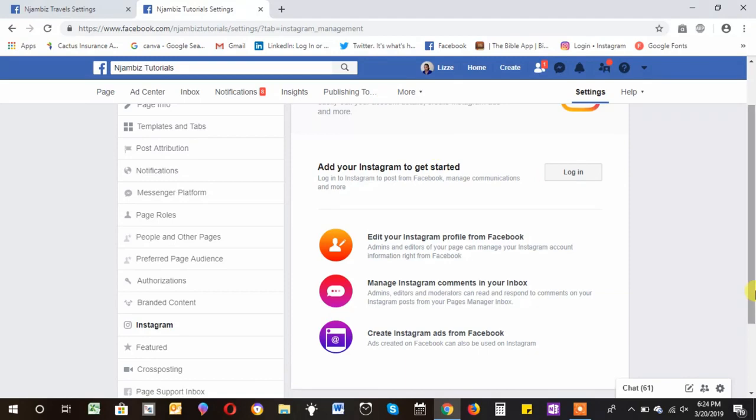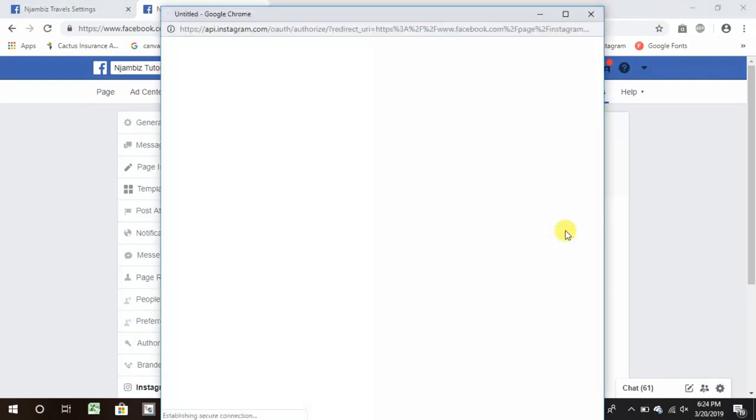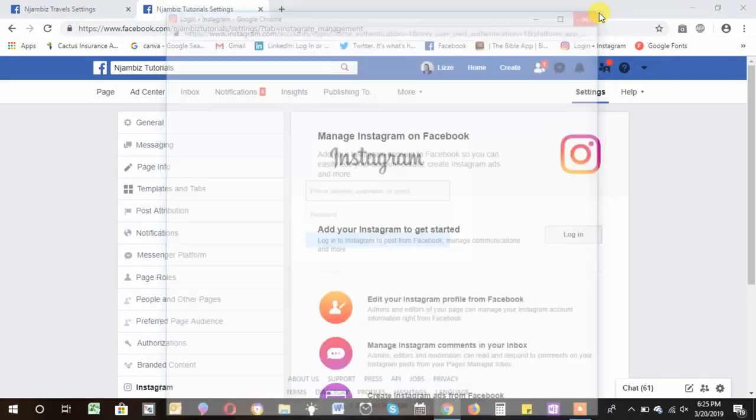So I'll go ahead and say login so that it can connect my Instagram account to the Facebook page. It will give you this login, and all you'll need to do, there's no Instagram I'm connecting to this, but it was just to show you, is log into your Instagram and just follow the steps thereafter, which is basically it. It will just connect. So after it has connected, this is what you get now. See this? It's connected to the page.